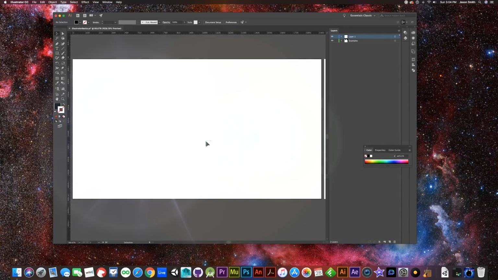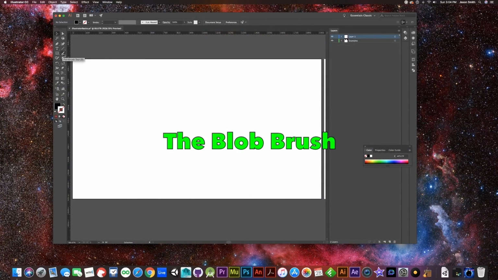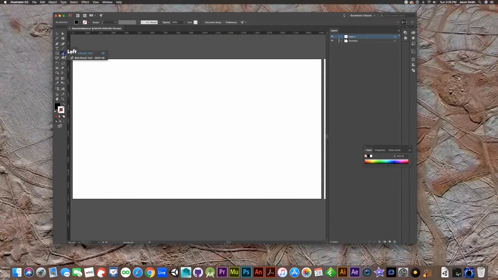Select the blob brush tool by clicking down on the paintbrush tool, and you'll get the sidebar menu; select blob brush tool. You can also select it by holding down Shift and pressing B on your keyboard. The blob brush tool is much like the brush tool, except it's going to give you both a fill and a stroke value for what you paint. When you use the brush tool, it just creates paths, so you only get a stroke value, but the blob brush gives you a fill and a stroke.